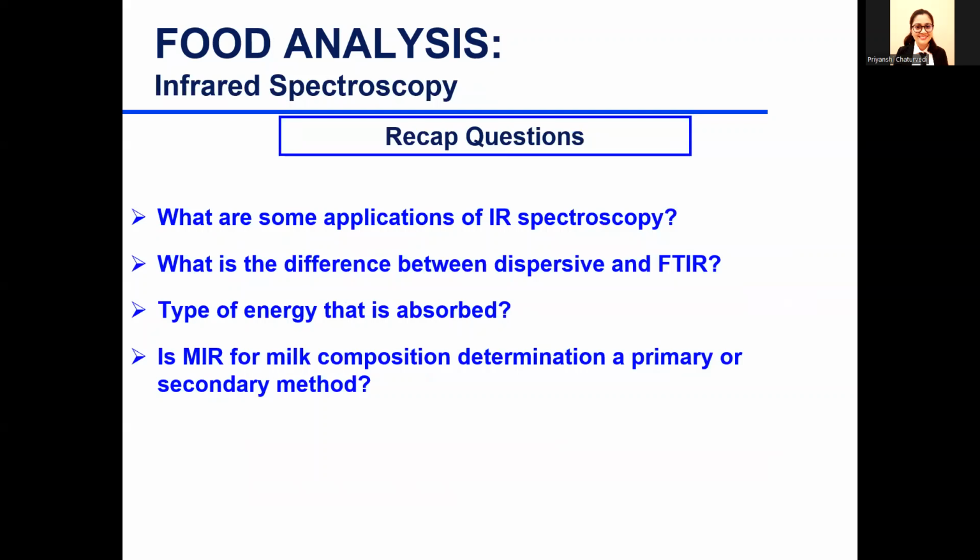Okay, so we've got some questions. What are some applications of IR spectroscopy? Yeah, so you can use it for flour analysis. Good. What's the difference between dispersive and FTIR?